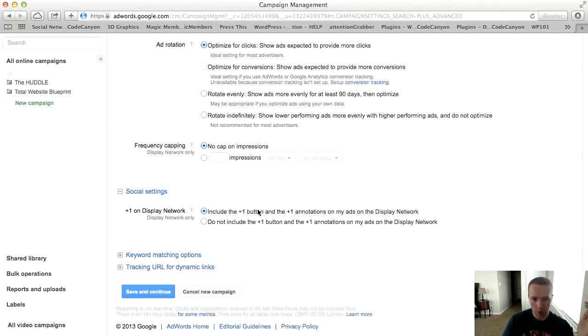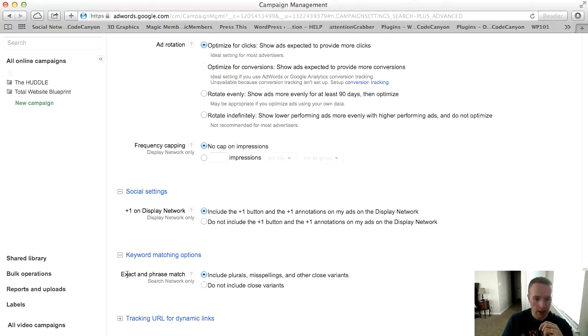You can include a +1 button, which would be recommended. Google Plus button. Again, it builds that kind of social proof aspect, and your ad is more likely to get clicked on in that instance.